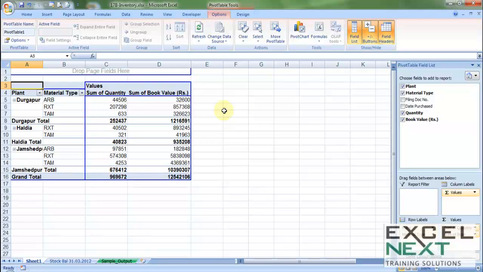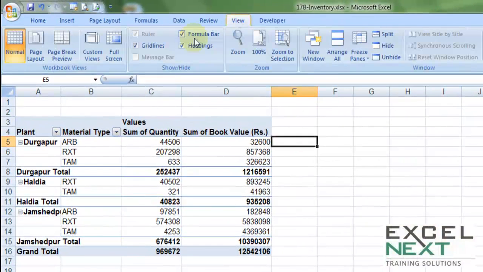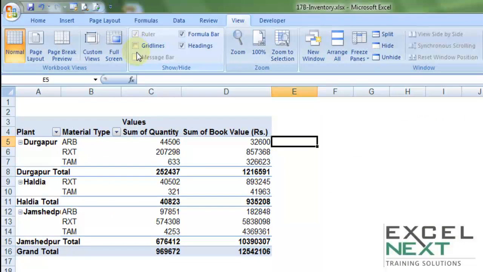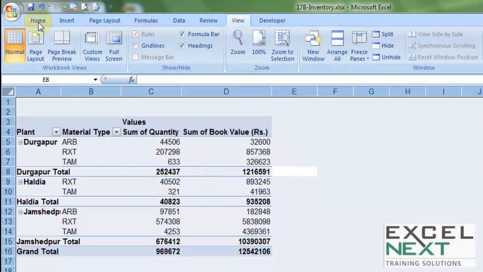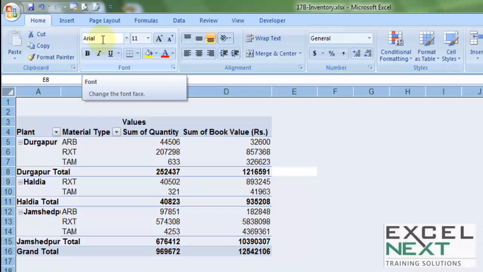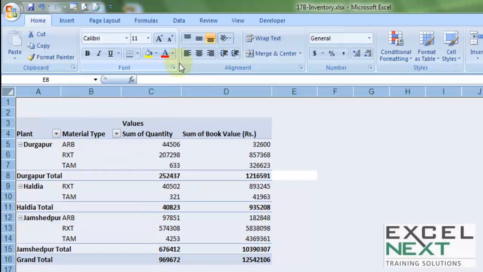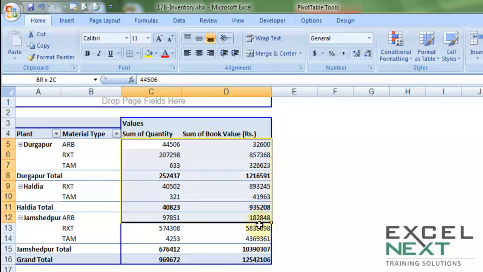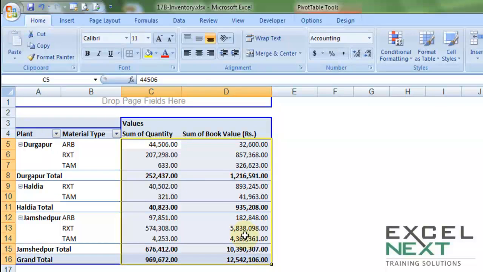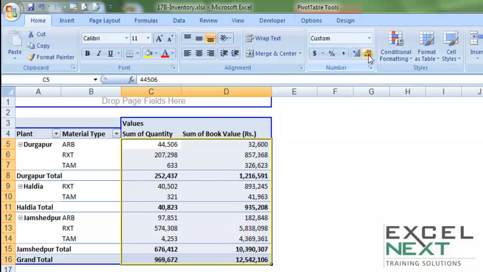If I want to make it much more appealing in looks, let me go to view, remove the grid lines. Let me press Ctrl A. Let me go to home and let me choose my choice of font, which in this case is Calibri. If I want to put the comma separators, let me choose all the numbers. Let me go to home and put comma style. Let me reduce the decimals.